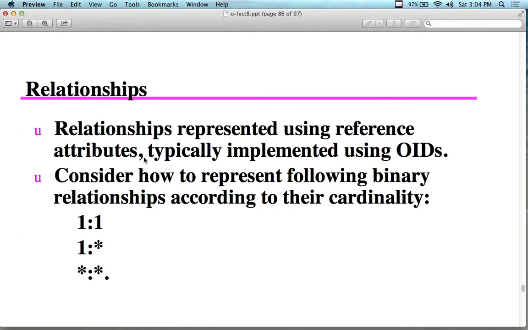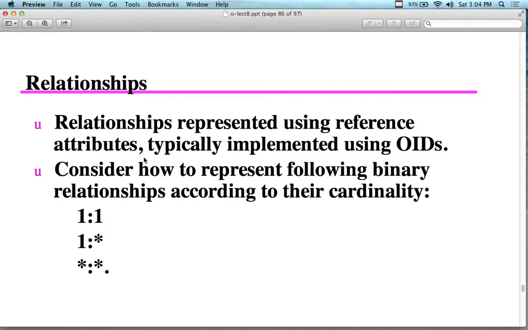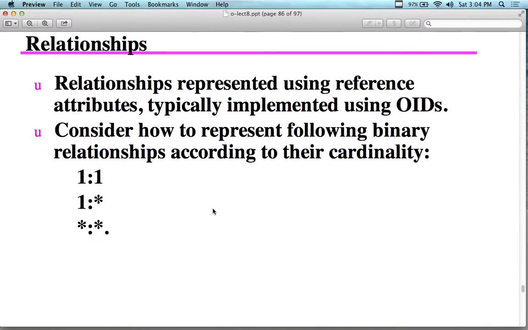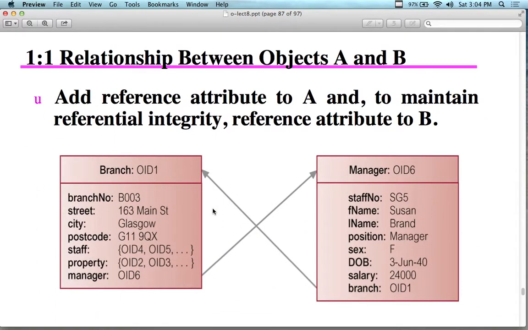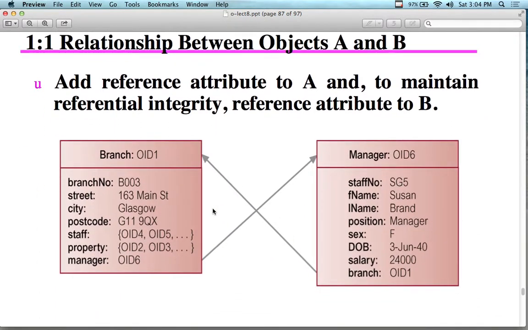In terms of the relations, we know about the one-to-one, the many, and all of the different combinations. Considering the cardinality, if we try to map that relationship between object A and object B, we basically just add a reference attribute for A, and then to maintain the referential integrity, we add it to B. Well, isn't that just a key? Well, it is. So we could put the keys in the database just the same way we use them in a relational model. So we're actually looking at a hybrid, if you think about it.